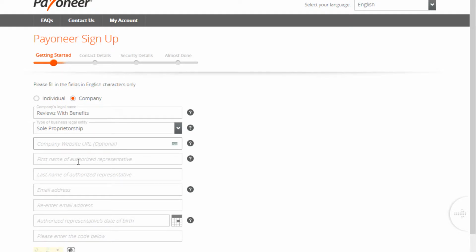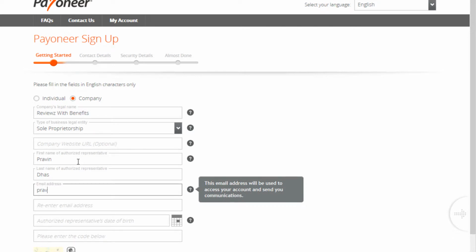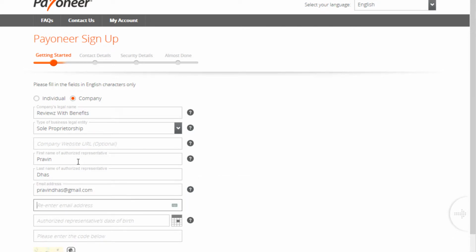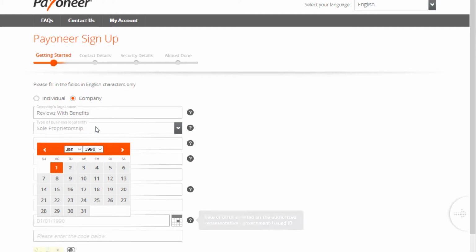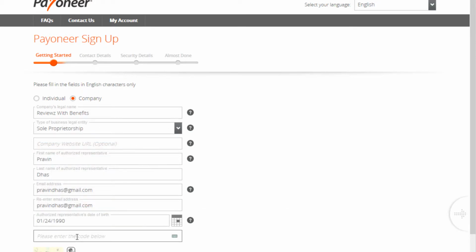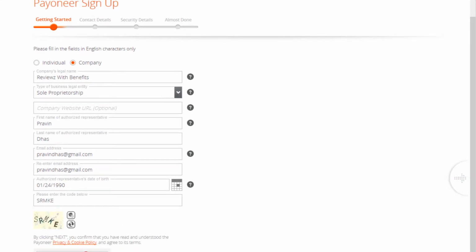Providing the website URL is optional. You can enter your first name here, your last name, your email address. Re-enter your email address. Provide your date of birth. Enter the code shown in the image below. Select next.